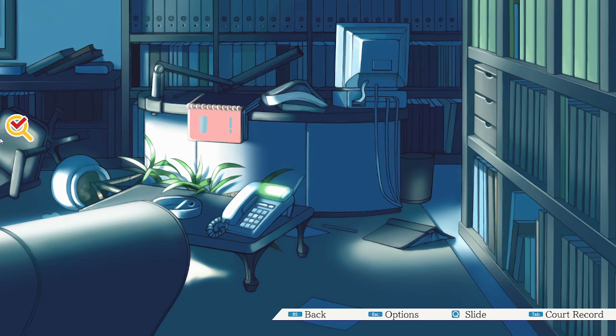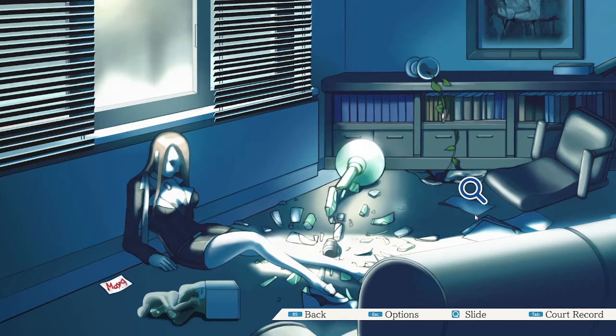Is there anything else? You got all the chairs, trash can. Wait, trash can? Yeah, a little trash can to the bottom right of the desk. Nope. Nothing in the trash can. Nope. Let's go back over here.